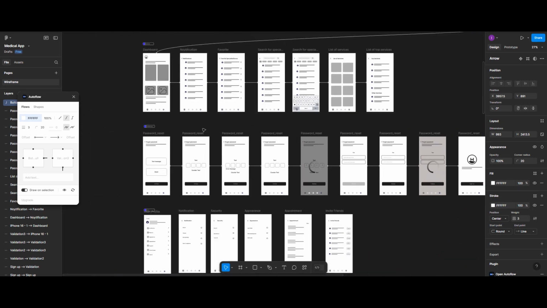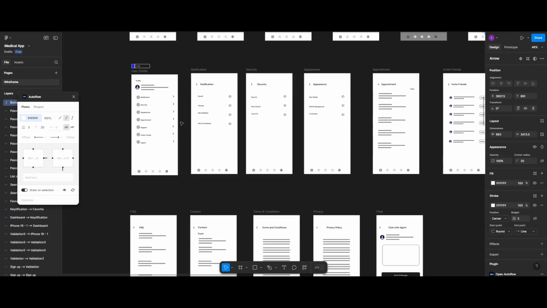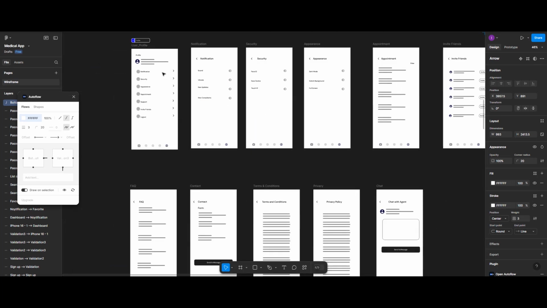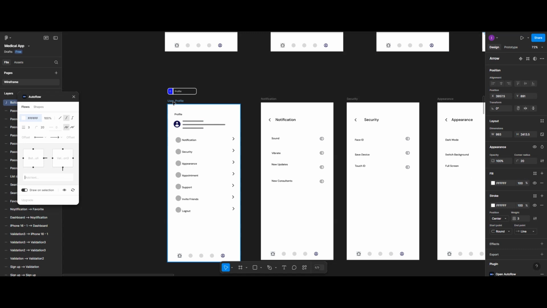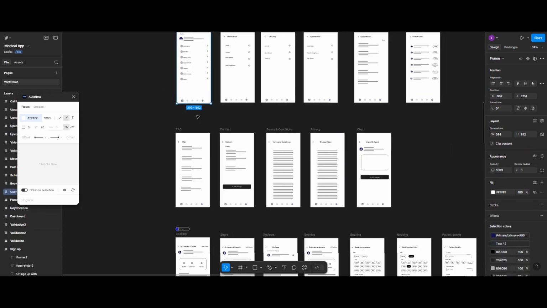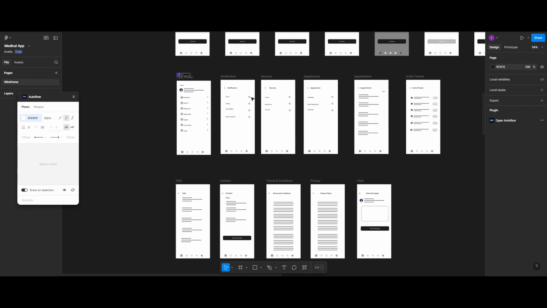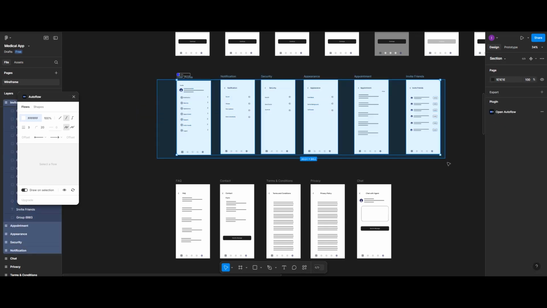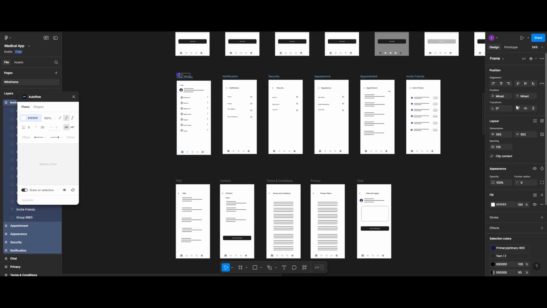So let's go to the next section, which is the user profile. The same thing, on the user profile, we want them to be able to navigate from different sections. Okay, so here we do the same thing. We're going to select them all. Select all the screens of the user profile, and also distribute their horizontal spacing, and make it 180.